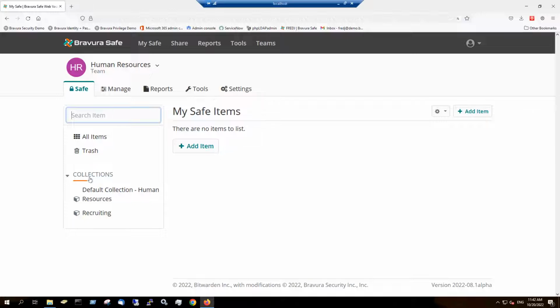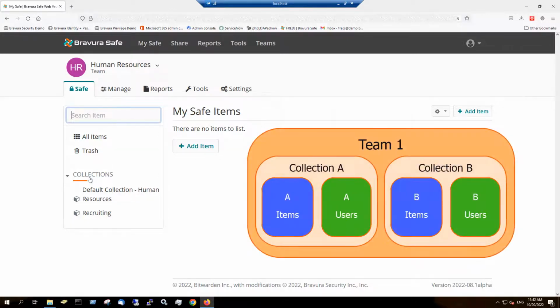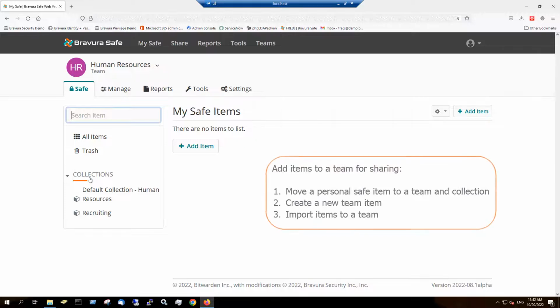Now that we have teams and collections, we can use them to share items. Sharing within Bravura Safe requires items and users to be part of the same teams or collections. There are 3 ways you can add items to a team for sharing. You can move an existing personally owned item to a team and collection that contains the members you want it shared with. You can create a new item directly within the team, or import items to a team. We'll look at the first 2.